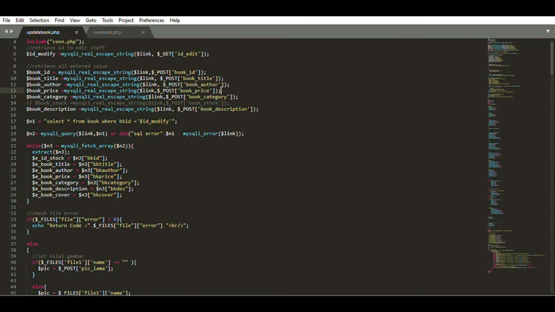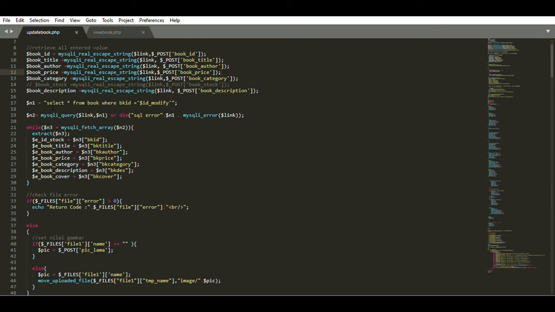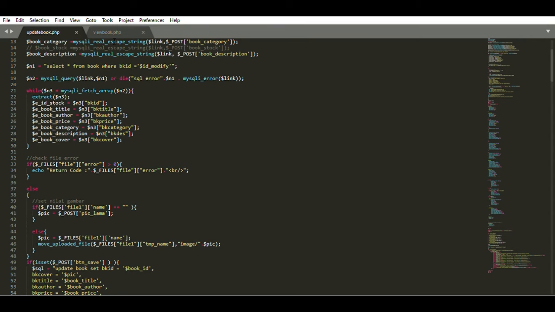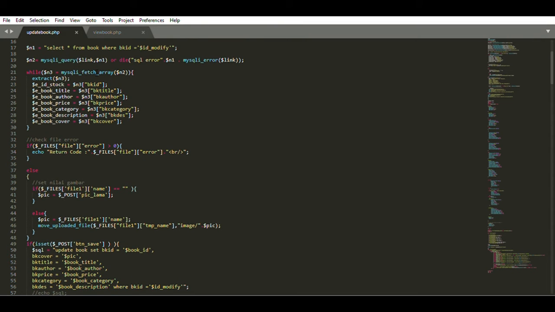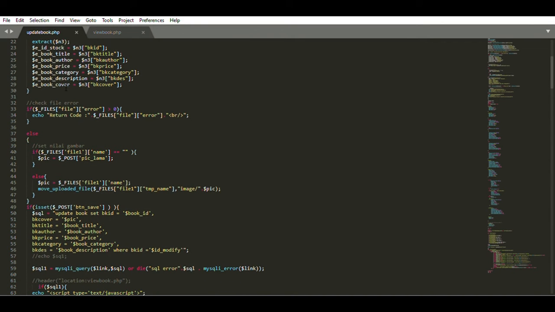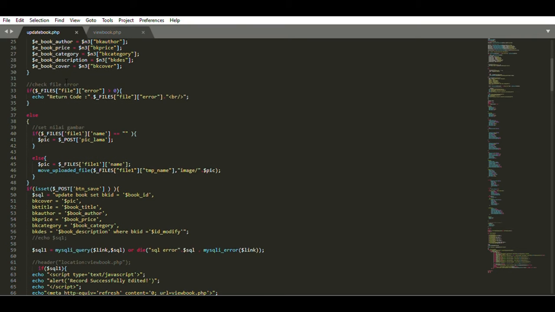Book ID, book title, book author, book price, book category, and book description. So it will select from book where the book ID equals the book ID that we want to modify or edit. Here it will fetch the array, or retrieve the data from the database. We will rename them as EID, ebook title, ebook author, ebook price, ebook category, ebook description, and ebook cover.